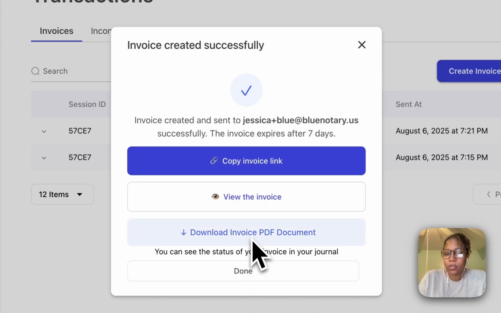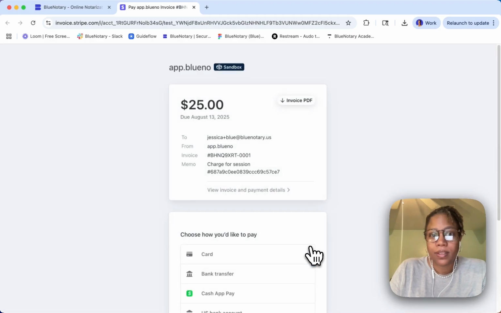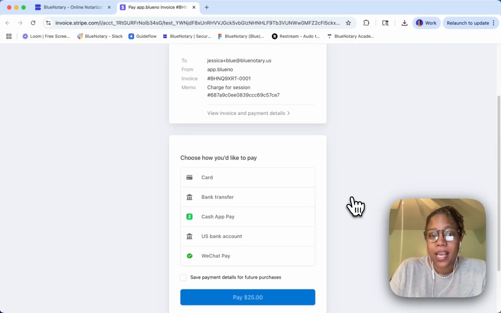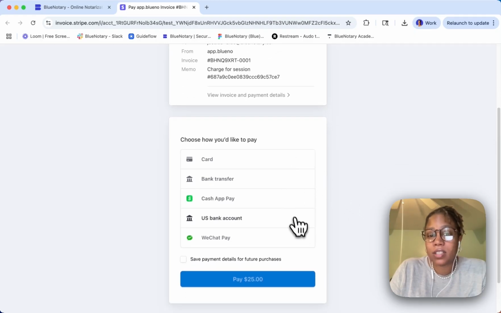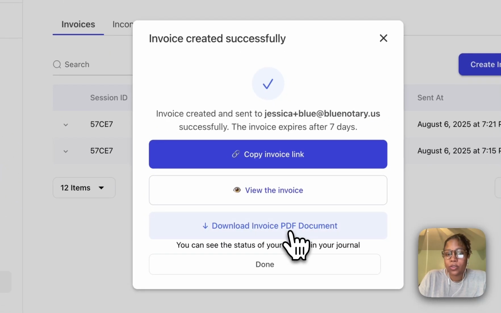Now I can download this document. I can copy the invoice link if I want to send it in an email, for instance, and I can also view the invoice. So let's view the invoice. Let's see what it looks like. And here I have a view of what the invoice will look like. And so I can see that it's $25, and I can see that this gives the person, the client, how they'd like to pay. So let's go back here, and I'm going to download the invoice PDF document.